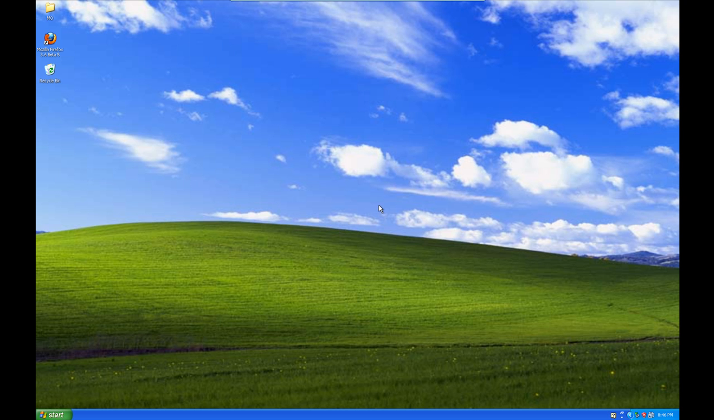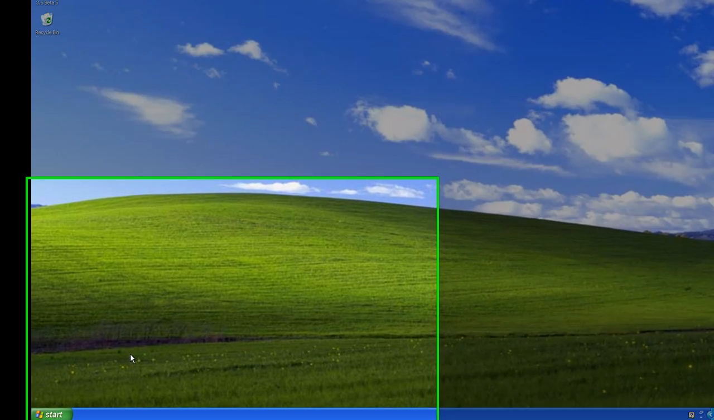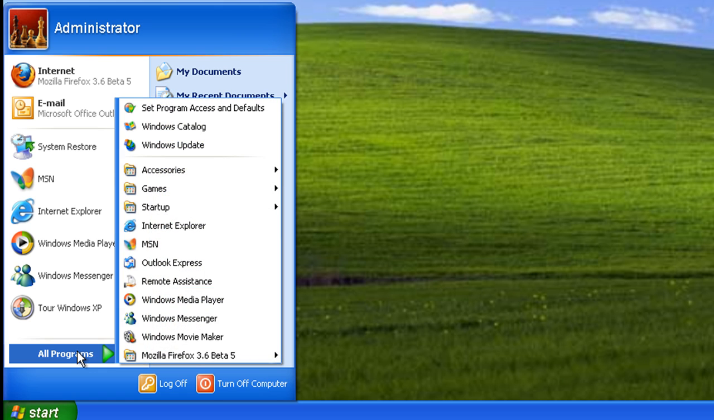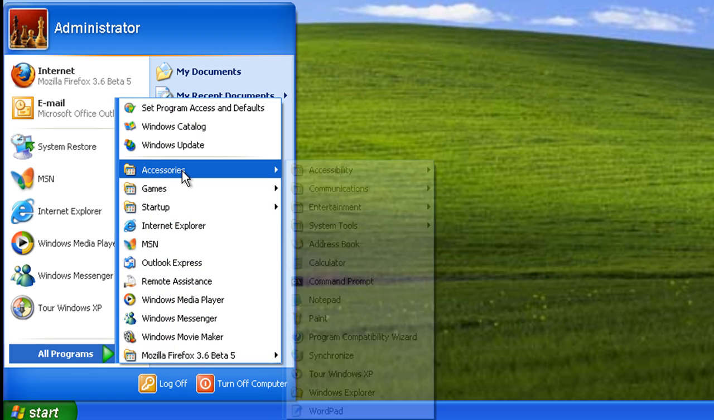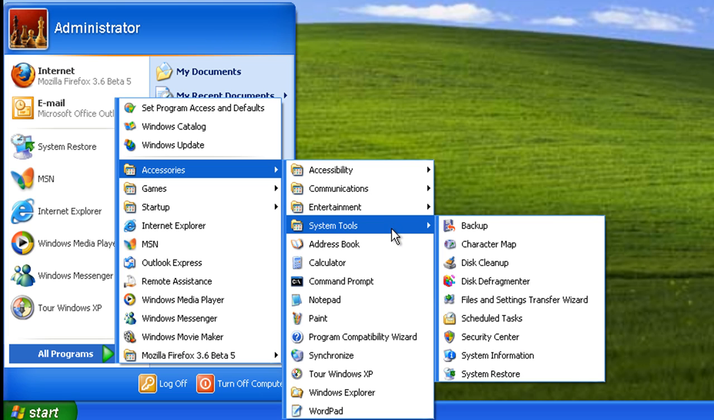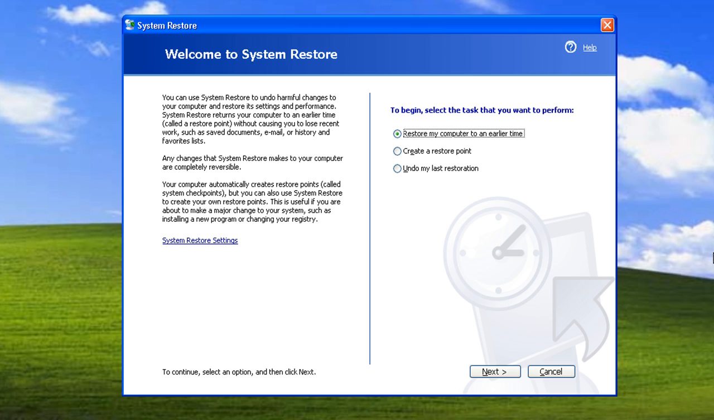Now, to get to Windows XP System Restore from the desktop, we'll go down to Start and left click on Start, then hover over All Programs, and go up to Accessories. From Accessories we need to drop down to System Tools, and in the System Tools list at the bottom you'll see System Restore. We'll give that a left click and that'll open up System Restore.